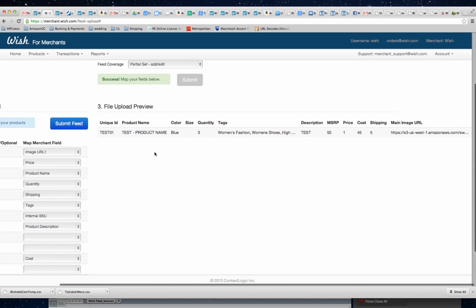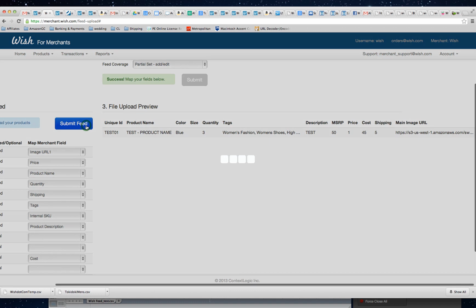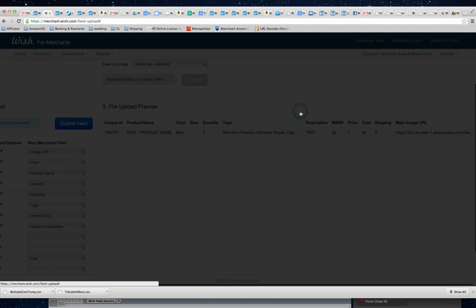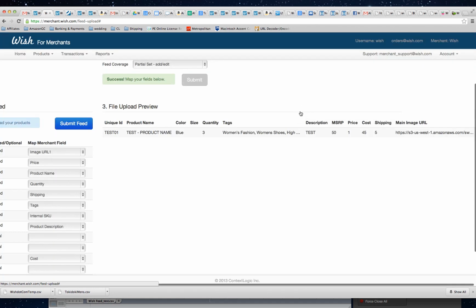So I will submit the feed. And it will process. But great. This dialog tells me upload success. Expect products to appear on wish.com in 24 to 48 hours. We will email you alerts when the upload completes. Perfect. Awesome. So I'm all set. And within 24 to 48 hours, this product will appear on site and be ready for sale. And you are all set.